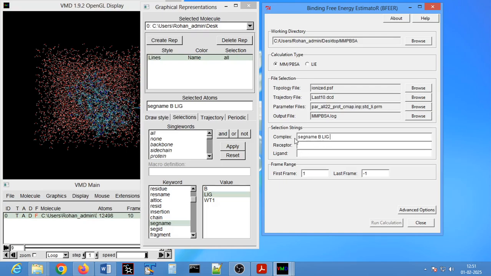So what this line says is that your complex in your system is comprised of the segment with name B and the segment with name Lig. Lig is your ligand. So the receptor would be the segment with name B and the ligand will be the segment with name Lig. So you can use any valid VMD selection over here, that will work. We have designed the software in that way.